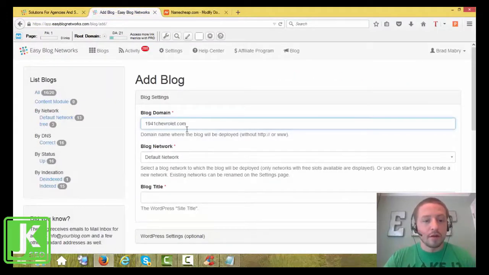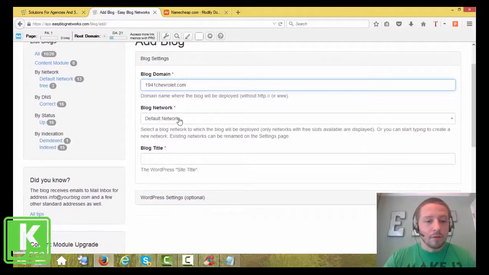put the domain here, default network. That way I just always use the default. That way you can group it by niches if you want, but I just use default. So they're all in the default. They're all essentially going to be on different IPs and different hosts.